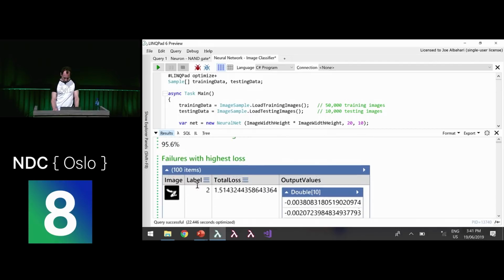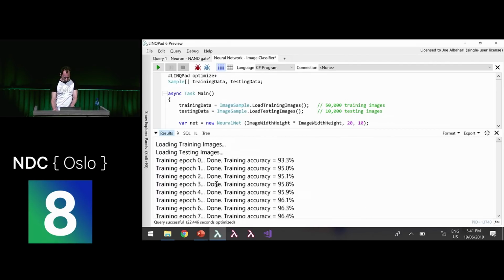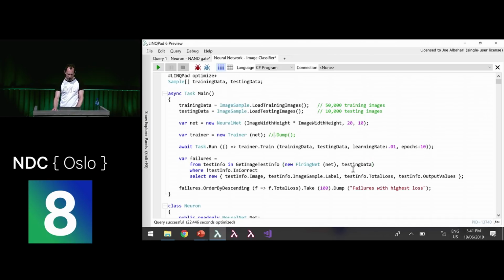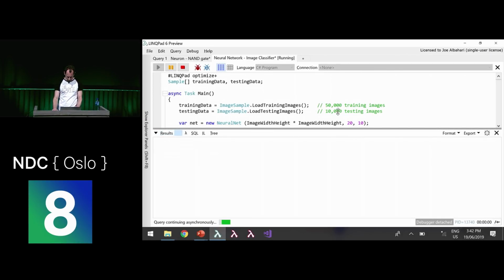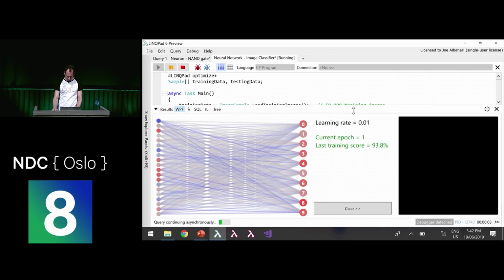So now, one of the things you can do in LINQPad is write visualizers, and I've written a visualizer for this. When I call this, it will show us all the states of the weights and biases as it's running. So when you dump this out, you can actually watch it learning. You can see it's starting to take shape now, the color. This is not showing you the inputs, it's showing you the hidden layers and the outputs, because there are too many inputs to show.